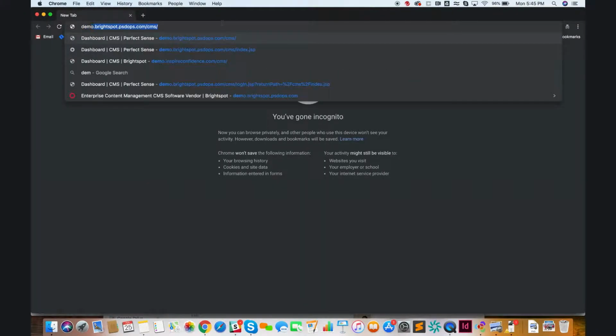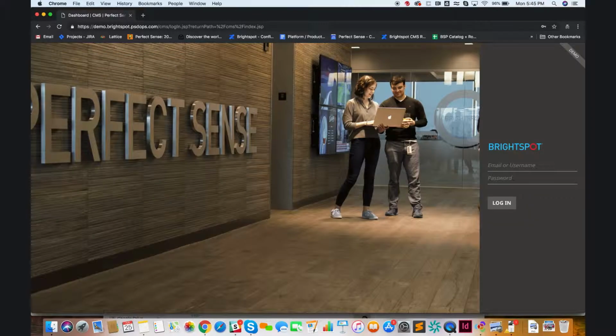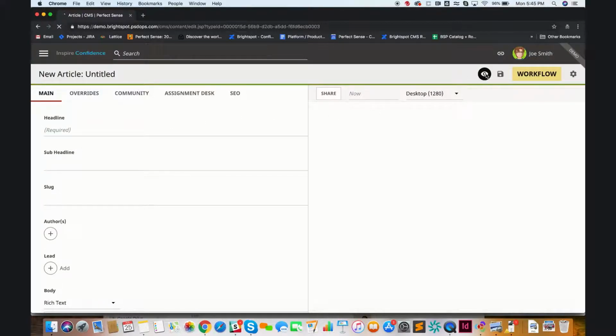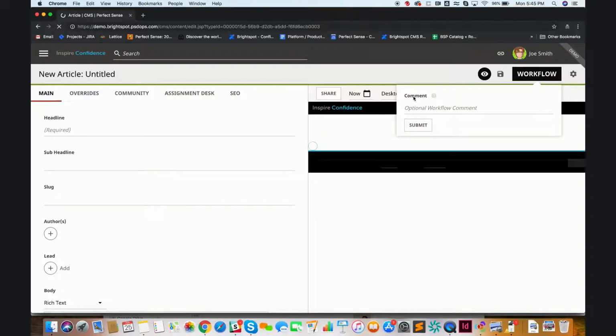So let's jump back. Let's actually see a staff writer's role. I'll open up a new browser and log in as a staff writer. And then I'll go to create an article, and I'll go to workflow. You can see here I am only able to submit the article. I cannot publish this because of my permissions as a staff writer in this role. All right, let's close this out.